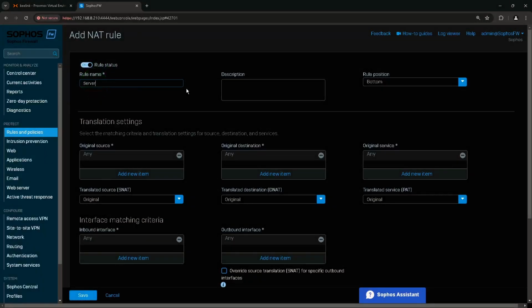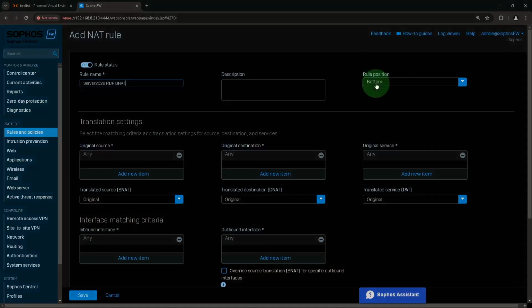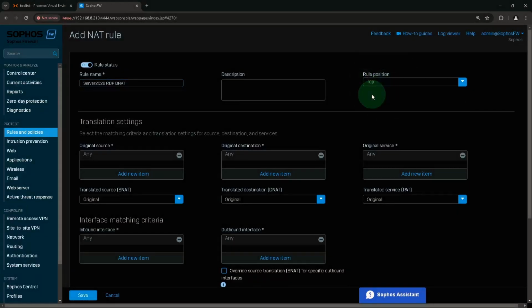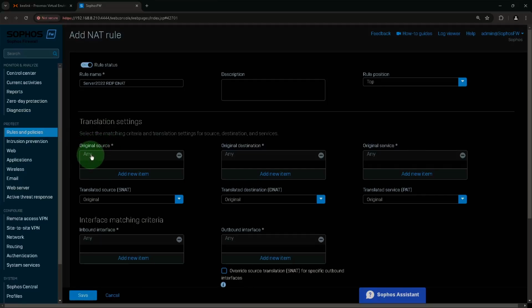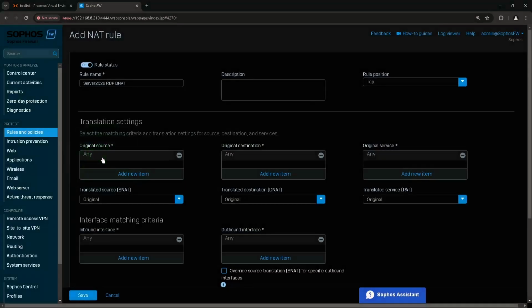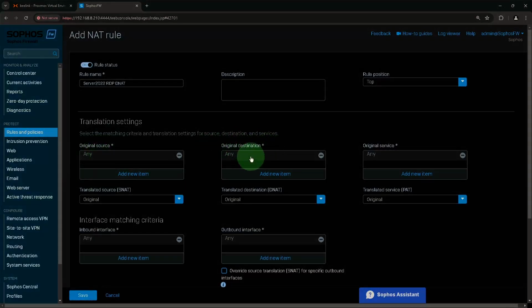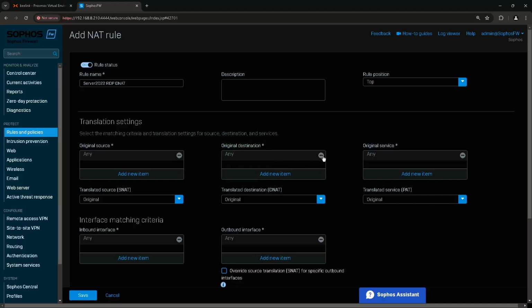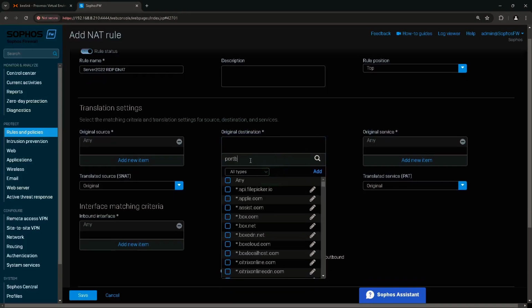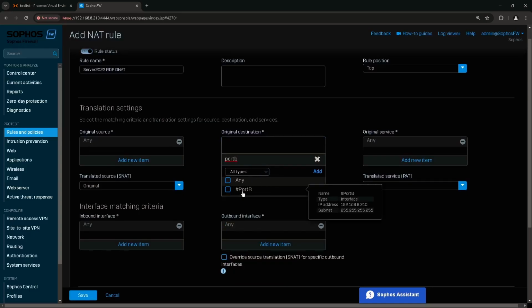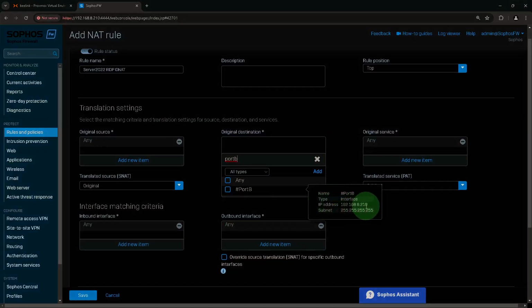I'll name this server 2022 RDP DNAT. I'll place this at the top position. For the original source, I'll select any, which means anything coming from outside or any IP from the internet. For the original destination, this is the destination WAN IP address, or we can select the auto-created object name port B, which is the WAN port with an assigned WAN IP of 192.168.8.210.